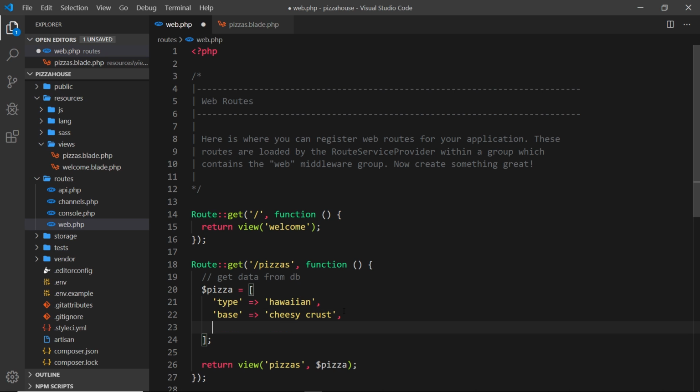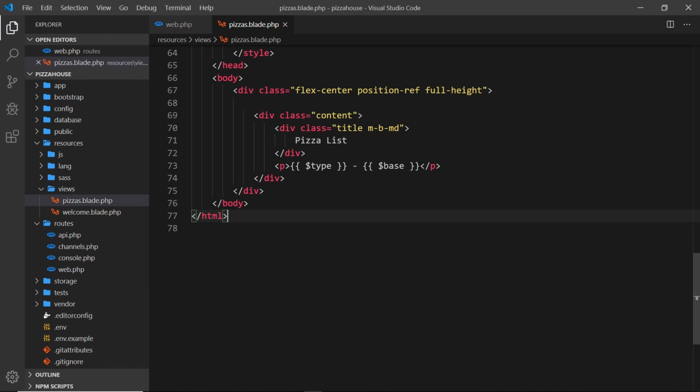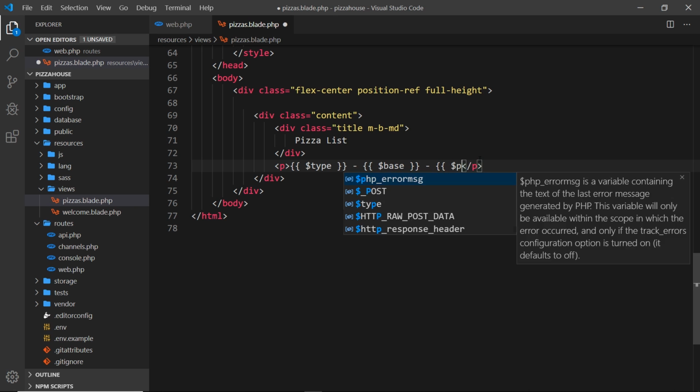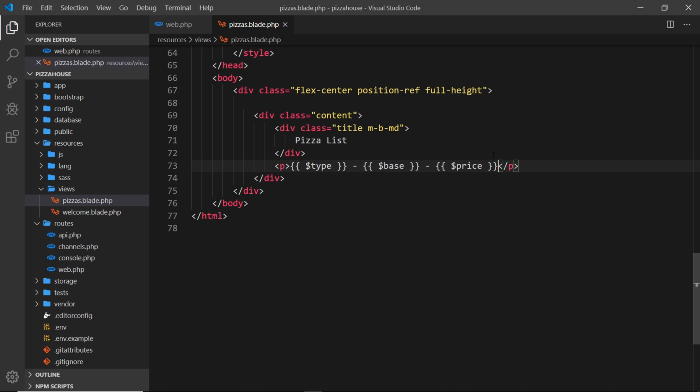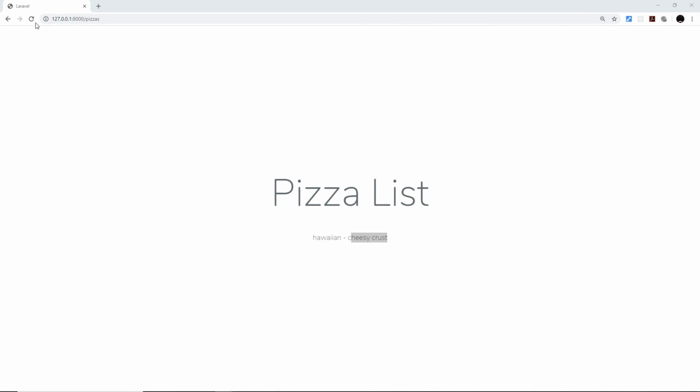So if I want to add on a third one, I could do. So for example, the price could be equal to 10. Now this is not a string, but it doesn't matter, because if we output this variable inside the template over here, it is going to convert it to a string. So let me output now the price variable, save it, and then let's go to the browser and check this out. And there we go, Hawaiian cheesy crust and 10.